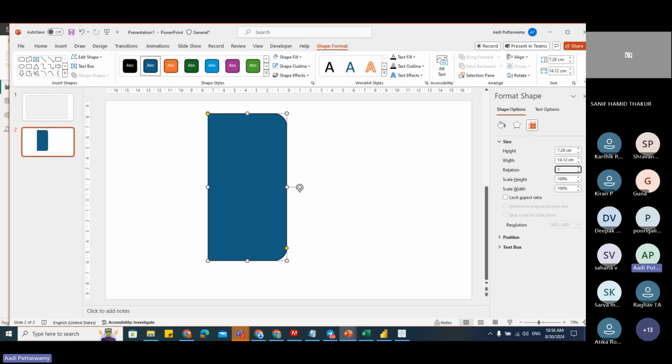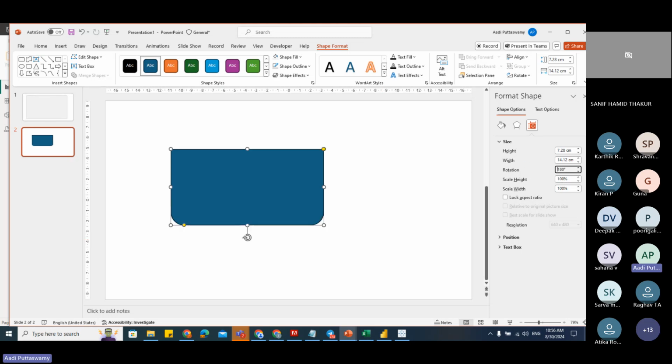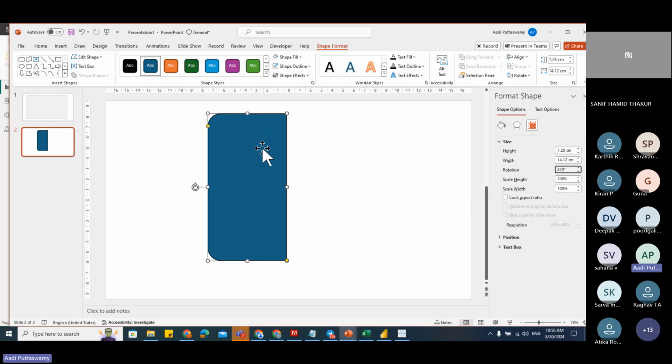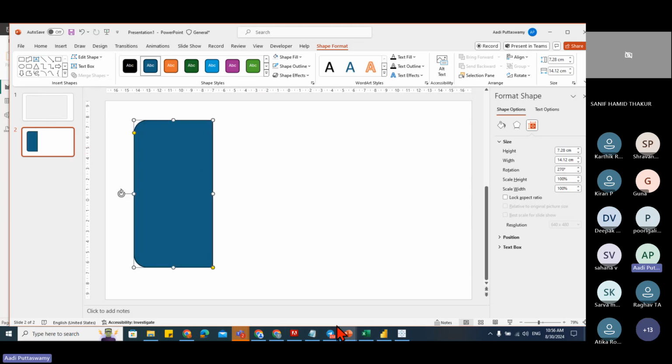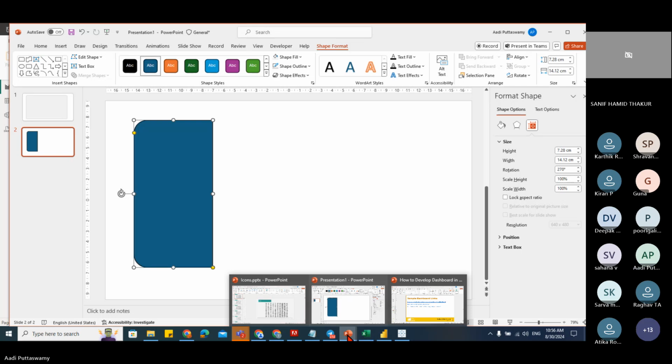See what happens. You can go here, the degrees you can give. So you can give specific percentage as well, say degree as well. Now I'll say I want this to be 270. Now see, now let me keep it here. Let me just open one layout for you.